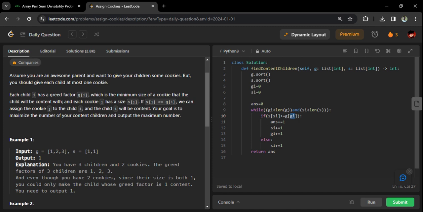If you're not able to satisfy the first child with this particular size of cookie, then this cookie is of no use to you, because all the children after this will have either the same grade or a higher grade. So definitely this cookie won't be helpful there also. That's why, if this condition is not true, I have to increase the size of the cookie, that is, go to the next index of the size of the cookie array. So I have to increase s of i by one and not g of i. So this is what we're doing here.